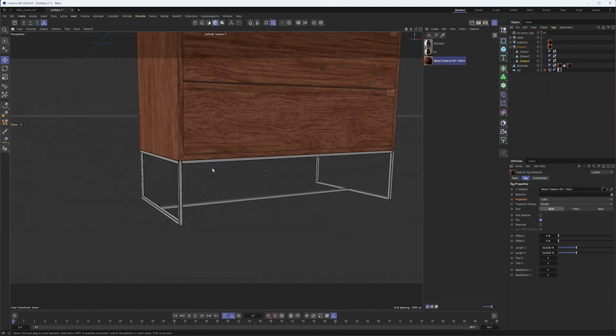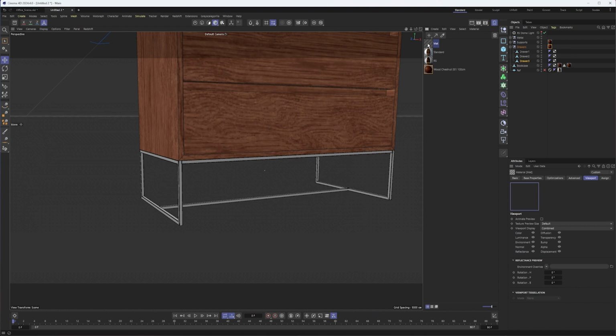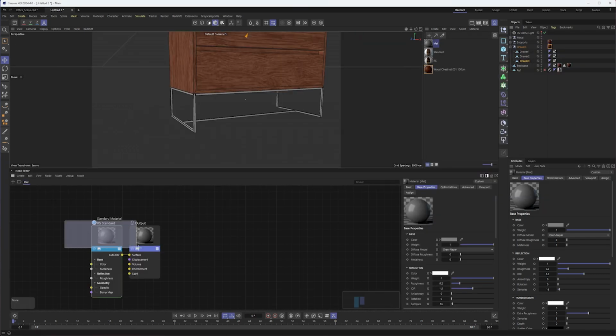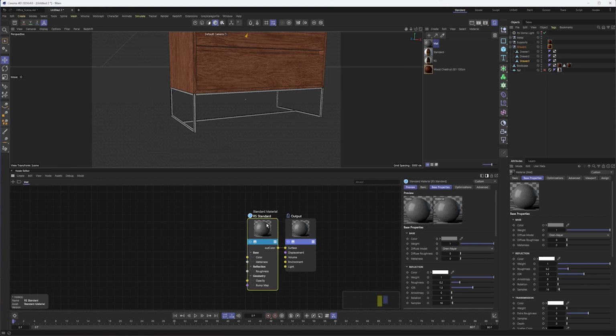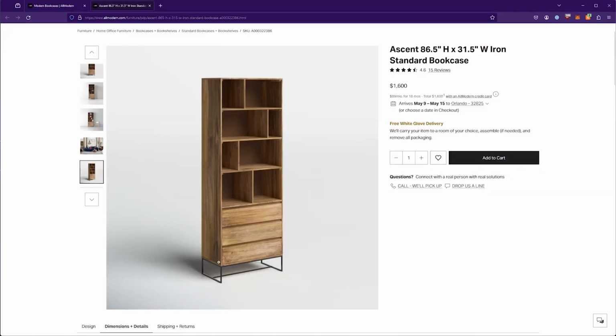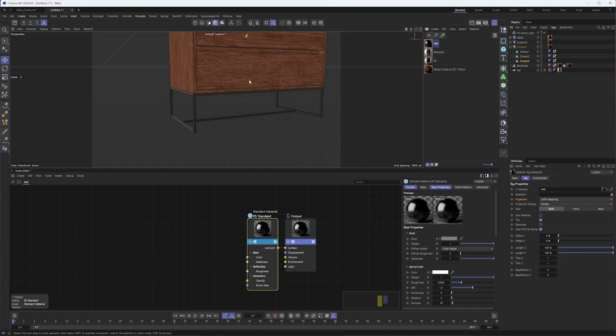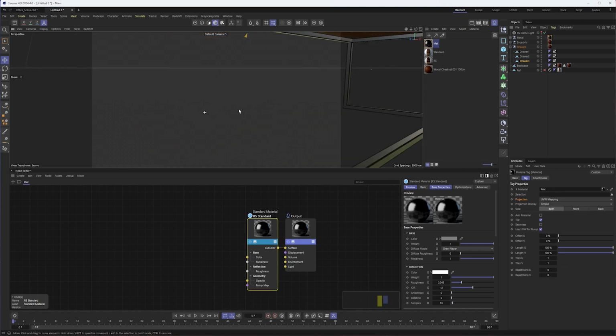Now for the metal material, pretty straightforward. I'll create a standard material, a Redshift standard. Double click on it to open it up and come in here, going to set the metalness to 1. And honestly, that's probably not too far off. Maybe I want a little bit more roughness. But if we go back to our image, if that's what you're trying to match, that is kind of a dark metal there. So that's looking pretty good, at least just from the material preview here. So I can apply that.